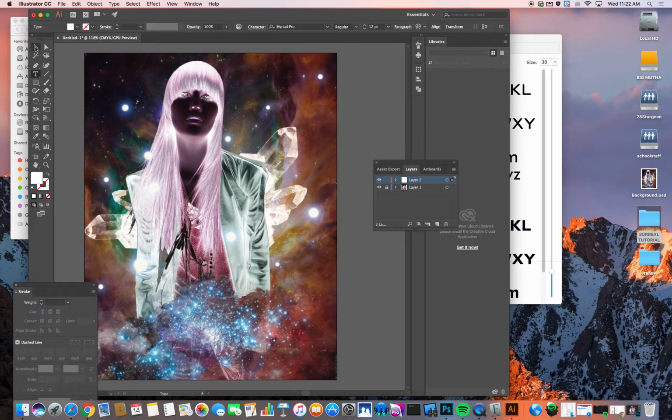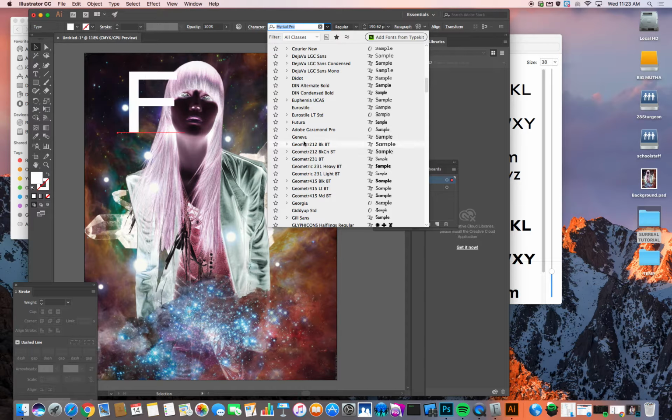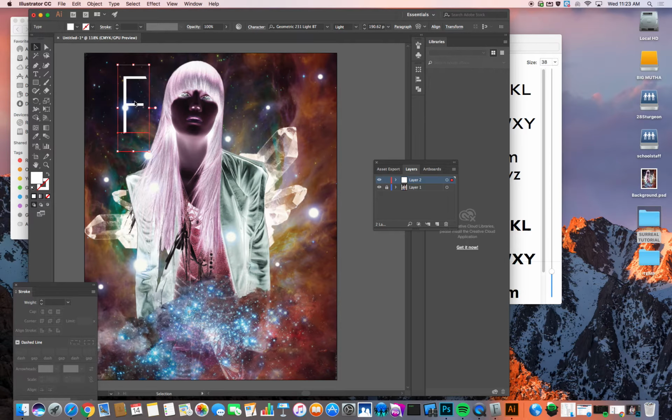And I'm also going to go to my selection tool and scale the F up so that I can see it nice and clear. Now what we want to do is set this font to the geometric font we loaded at the start, and we're going to use 231 Light BT. And that's going to look great.